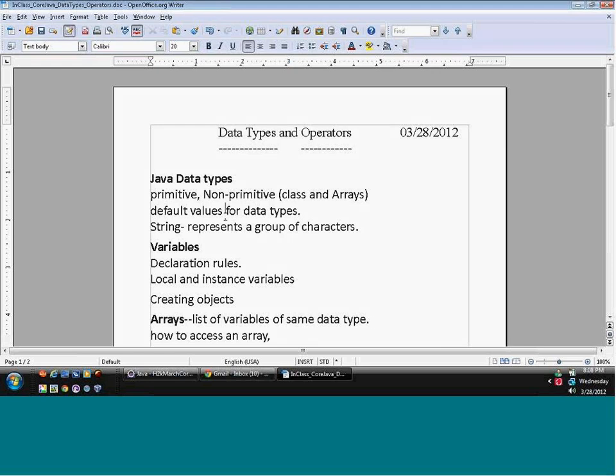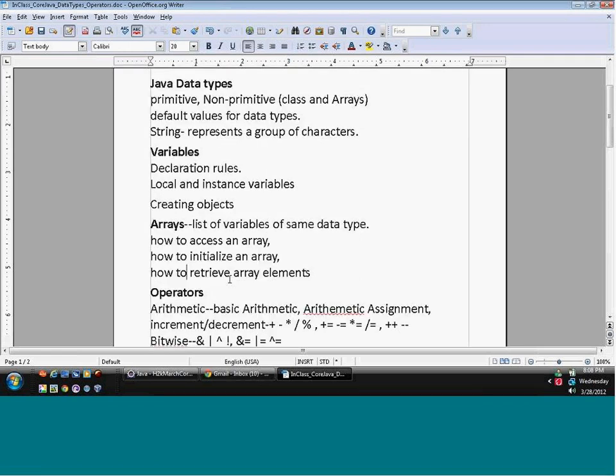Let's start today's class. Today we'll begin with Java variables. Last time we saw variables. Today we'll go in depth into what is meant by local and instance variables, and after that we'll see arrays. If time permits, we'll cover operators as well.